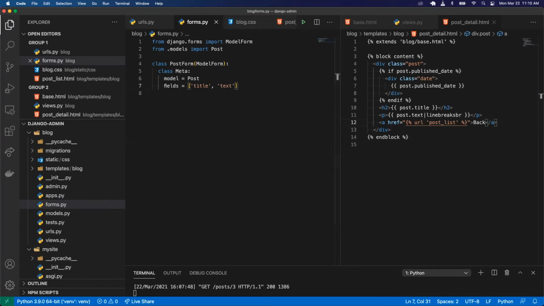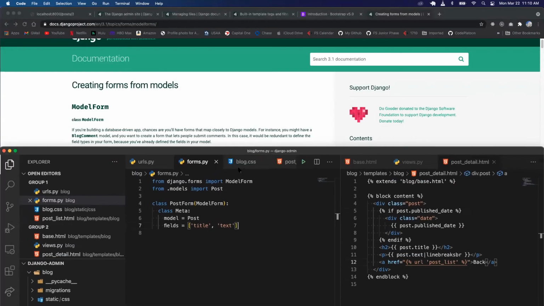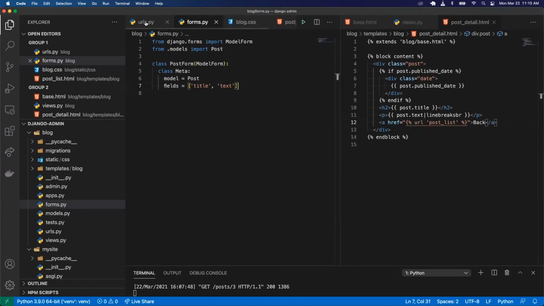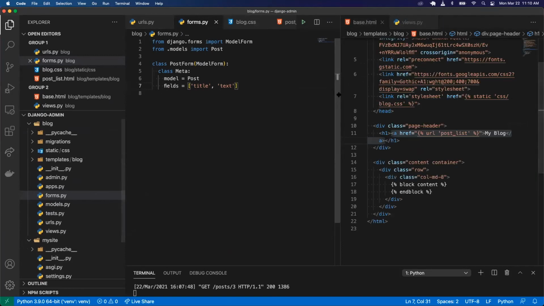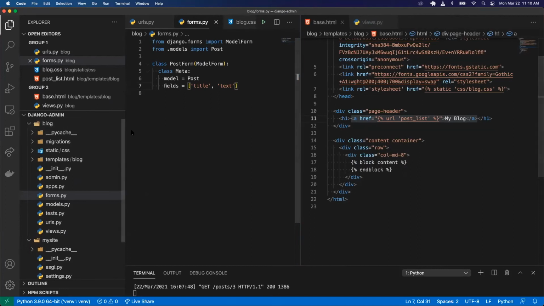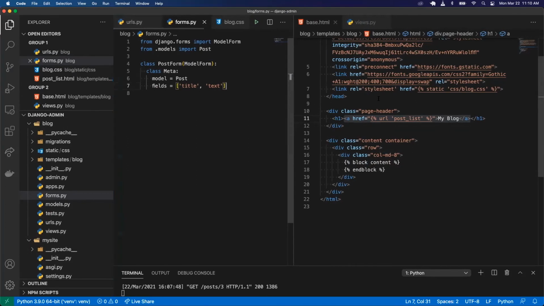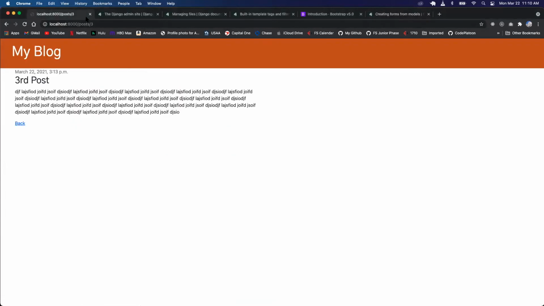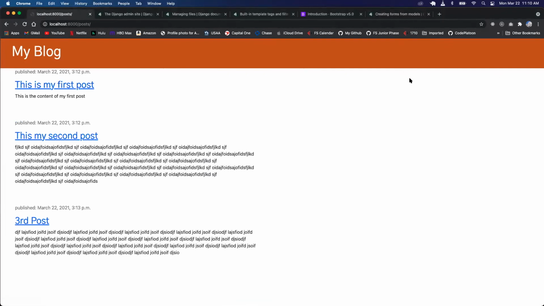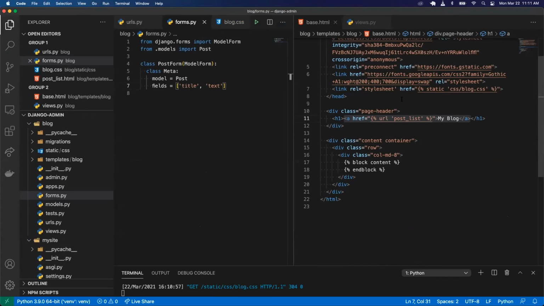Cool. So now I want to create, let's create the link to a new form. So how do we want to do this? So I need like somewhere in here I can say like, hey, import or include a new, write a new post. I'm going to actually include that in my base HTML.